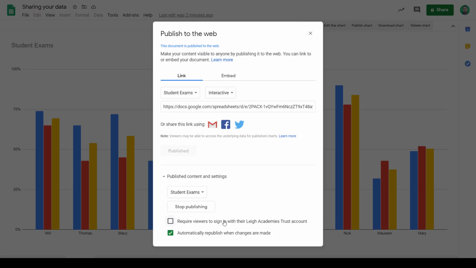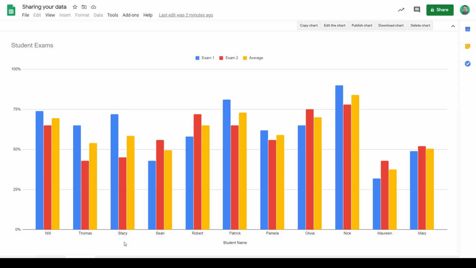So this is to keep it within your domain, and also the option to automatically republish when changes are made, so that people will always get the most up-to-date chart version. So that's one way of sharing your data with other people. I want to show you a couple of other options.